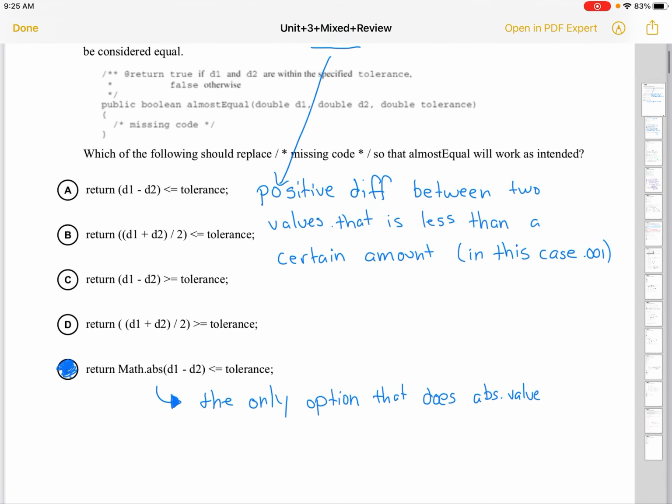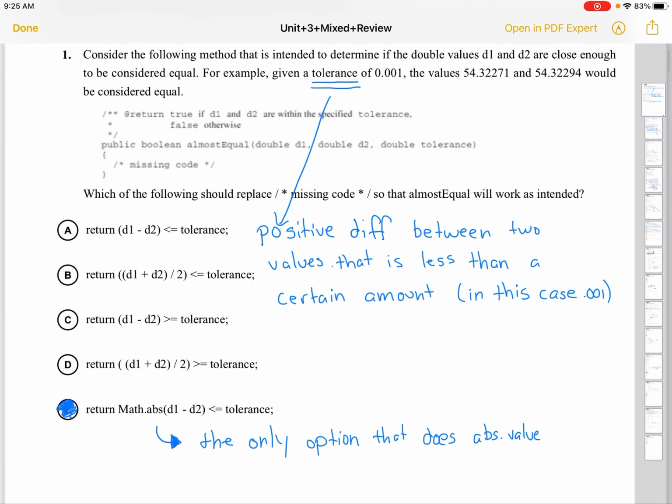Okay, so for one, the tolerance is defined as the positive difference that's less than a particular value. So in this case, the tolerance is 0.001. And since tolerance doesn't take into account a negative difference, you need to return the positive difference. And the only way to do that is to use the absolute value.